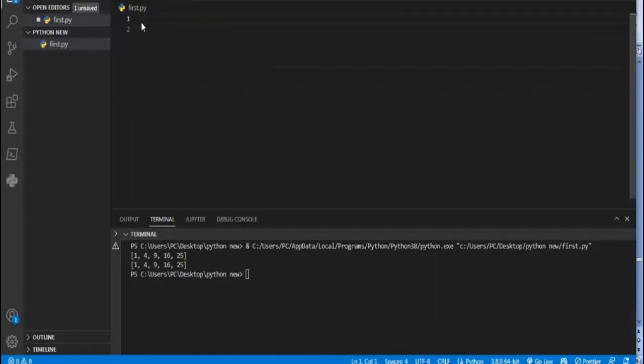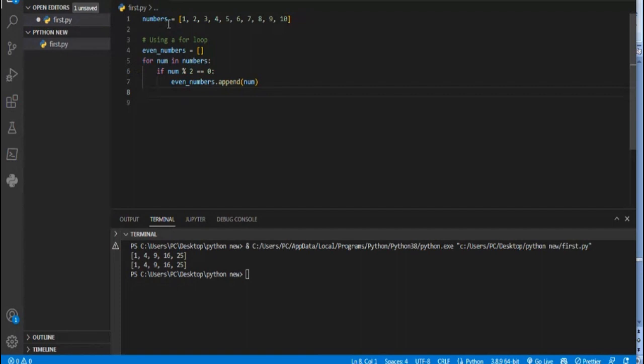Okay, Control V. So we have taken numbers here using a for loop. For even numbers, we have taken an empty list, even_numbers, and we are using a for loop. If num % 2 == 0, we append num. Okay, this is using a for loop.